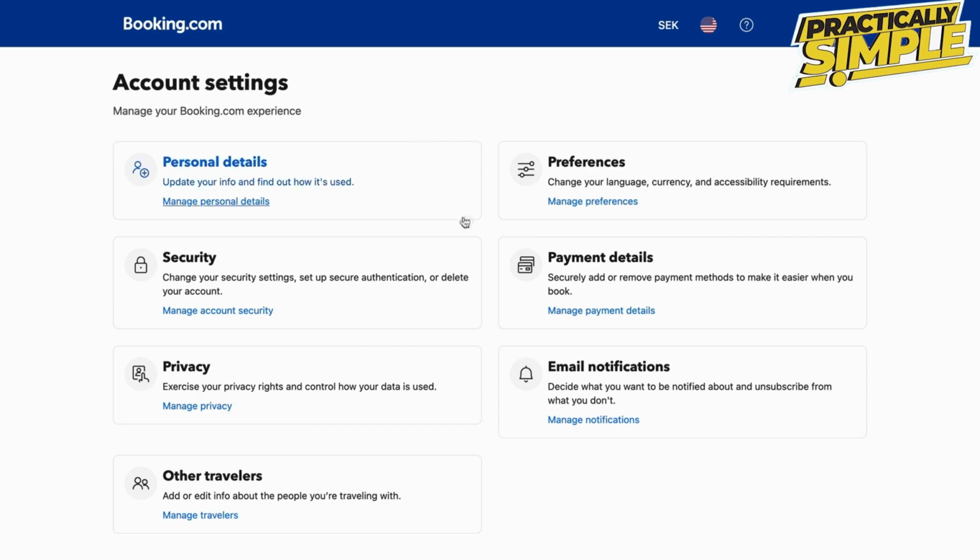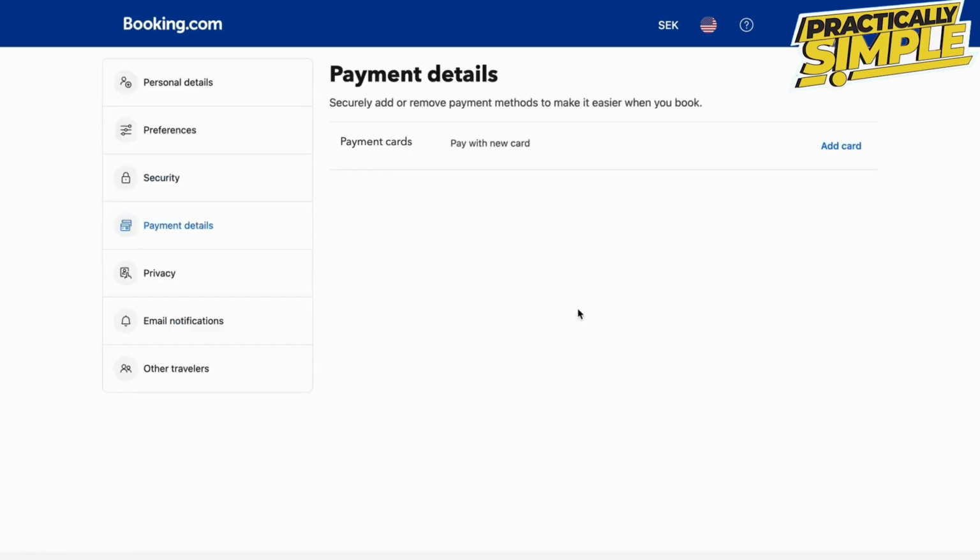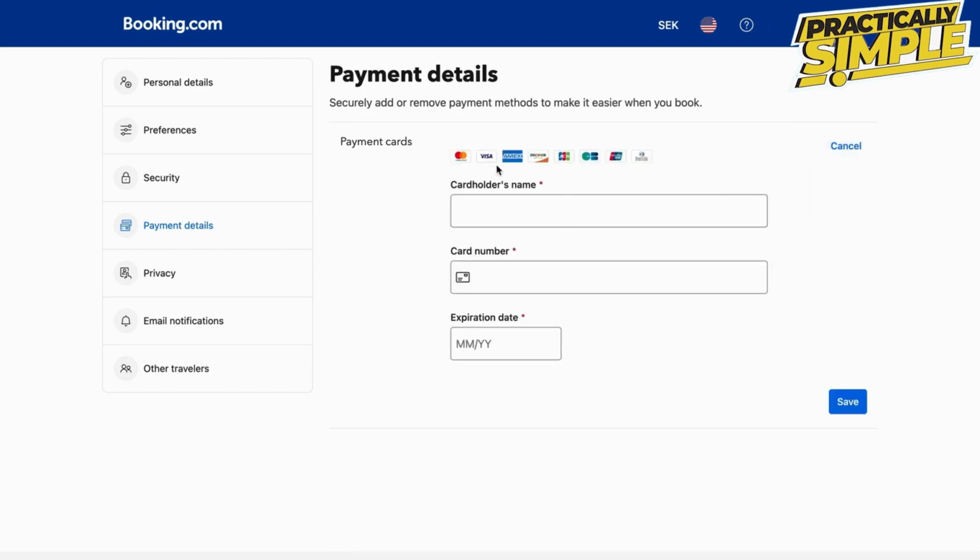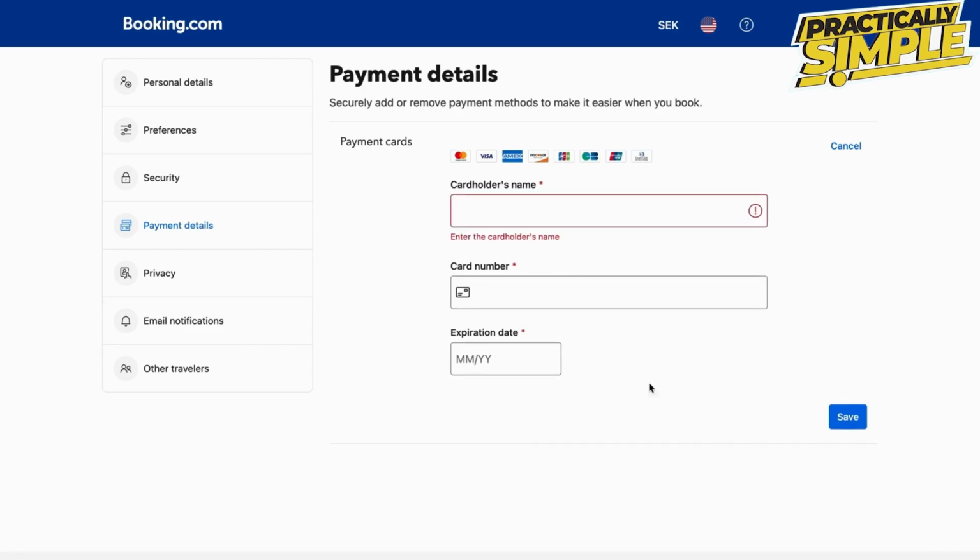Now what I'm going to do is click on manage payment details here, and then you should be taken to this page right here. You can see payment cards, pay with new card. Just click on add card right here. It's just going to load, and as you can see, I'm now able to add my payment card or my credit or debit card here. And then when you are done, just click on save, and after that you will be able to add your card as a payment method to booking.com.